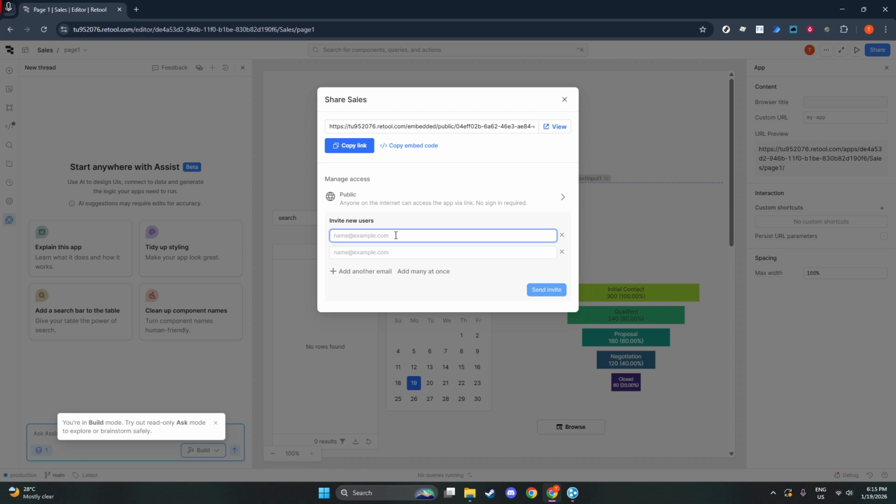Edit allows the person to modify the app's configuration, components, and queries. Give this to teammates who actively build or maintain the app. Own grants full control over the app, including managing permissions. Reserve this for trusted owners or administrators.